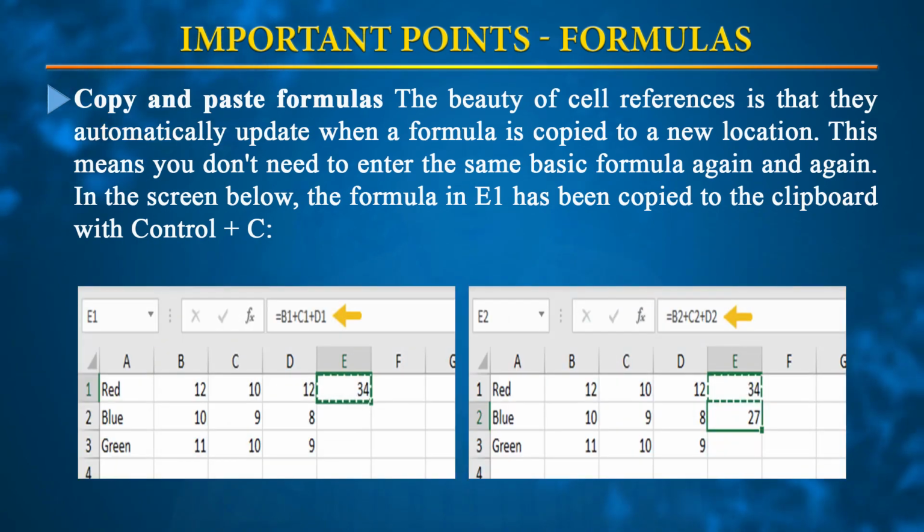Likewise, a spreadsheet is shown over here where three rows are mentioned under column A, related to red, blue and green, and the respective values are mentioned in columns B, C and D. In column E, we have a formula, and applying that formula we get a result. Now if we copy this formula from E1 to E2, then automatically the values from B2, C2 and D2 are taken care of.